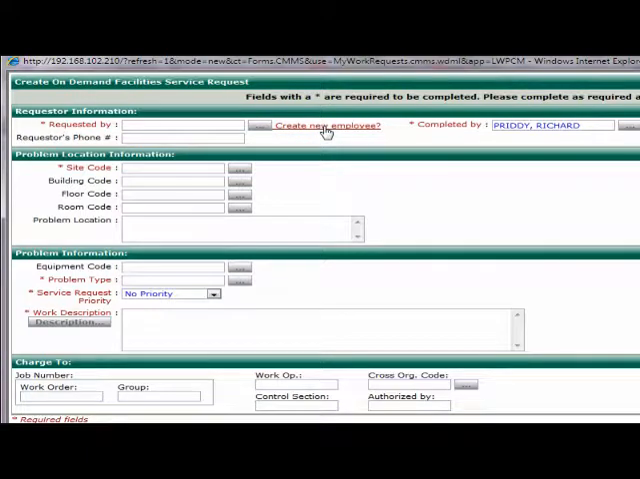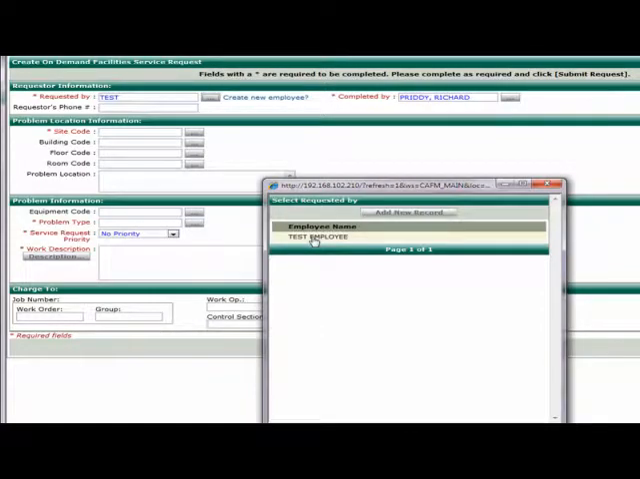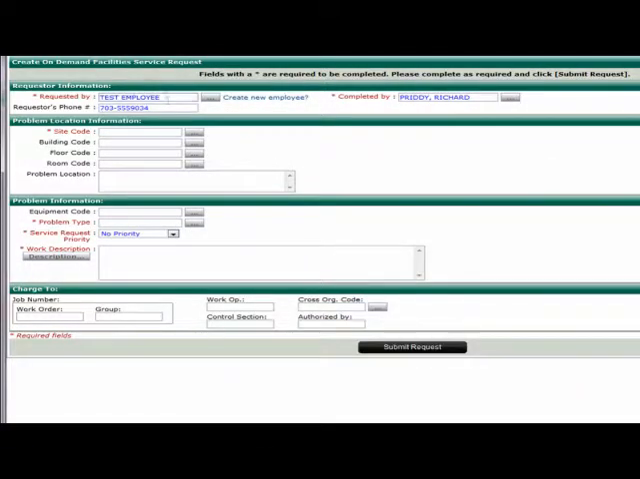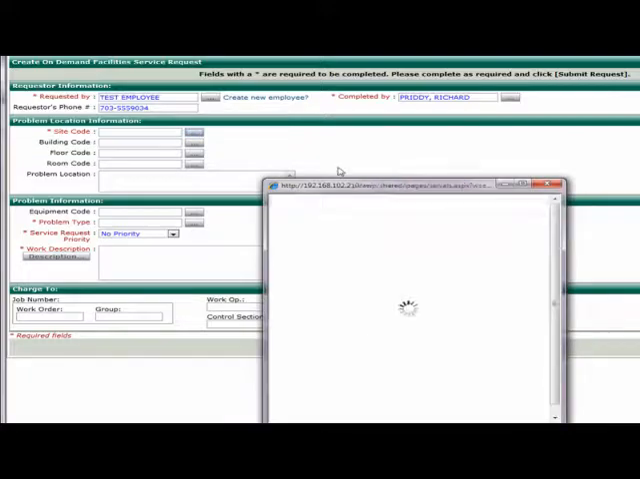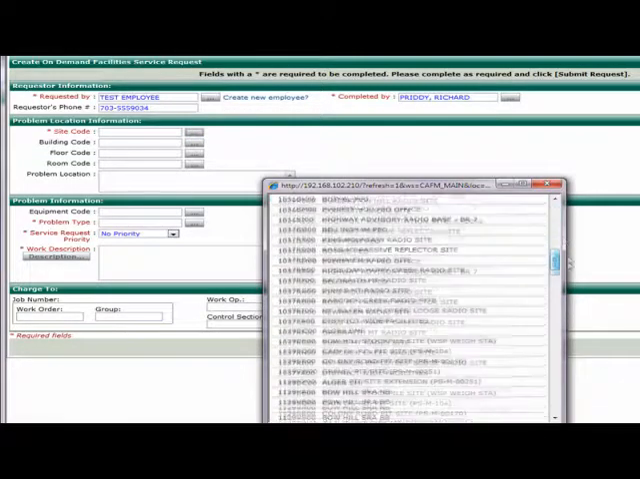We can also hit this Create New Employee link, and that will bring up a form to allow us to create a new employee. Let's just start typing here, and we'll select an employee that matches that filter. So you can see we just have a little test employee that we have previously created. The next step would be to select a site.